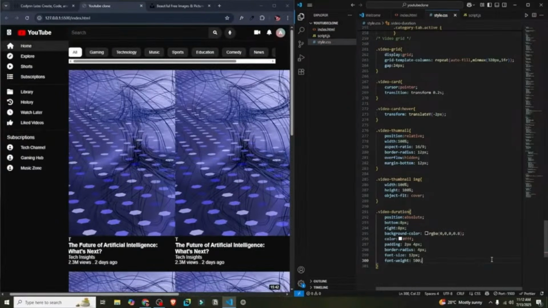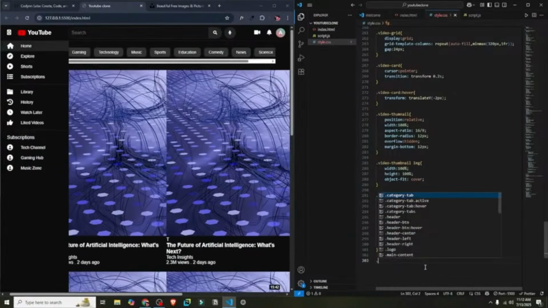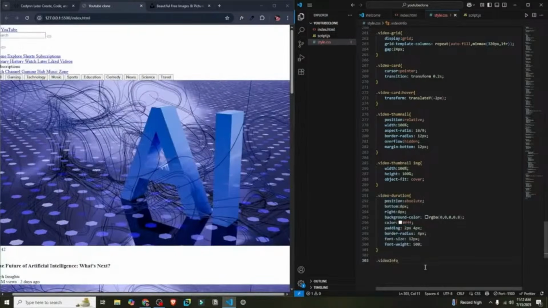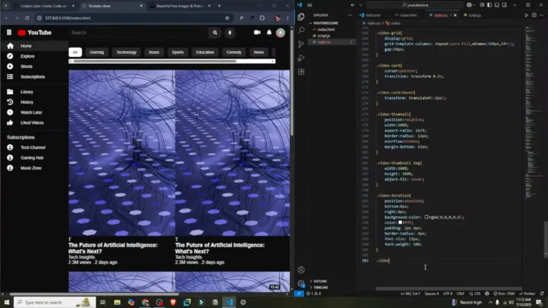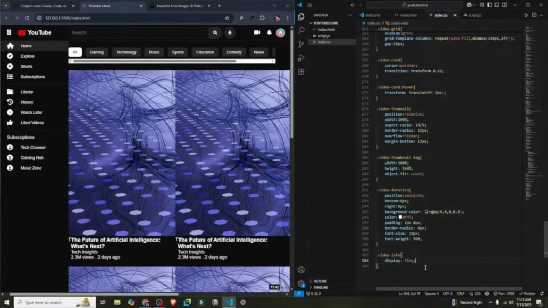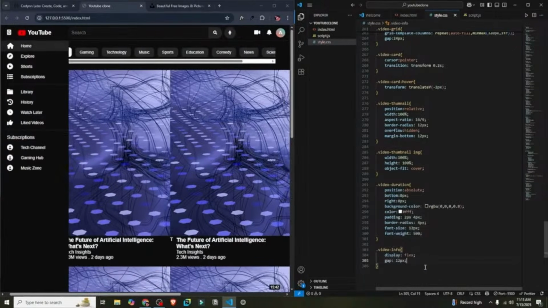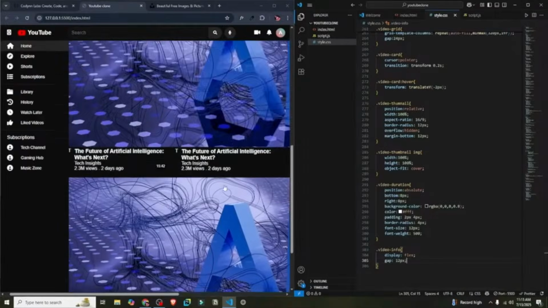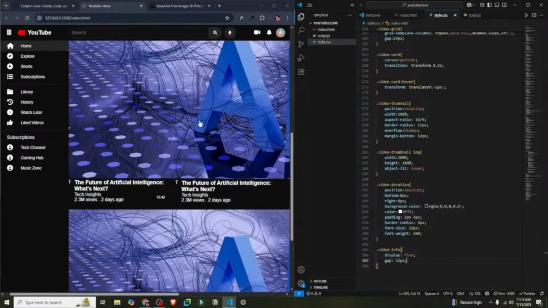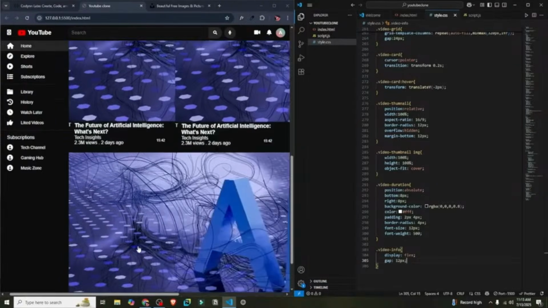And after that, our video info. So dot video-info, oh sorry, hyphen, should be hyphen, dot video-info, we'll put display flex, and then after display flex we will keep a gap of 12 pixels. Okay, so a gap of 12 pixels is what it is. The thumbnail isn't loading properly, we have to fix that.